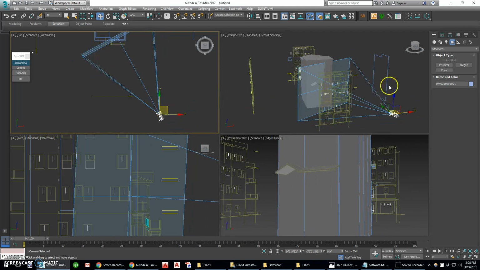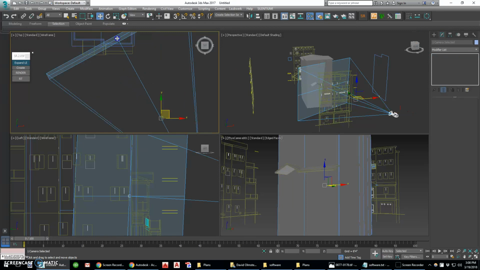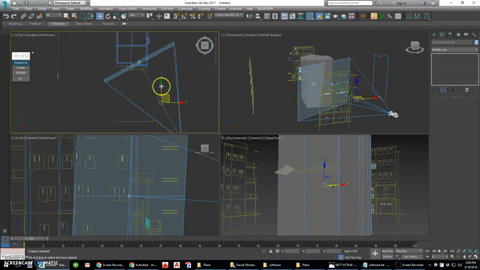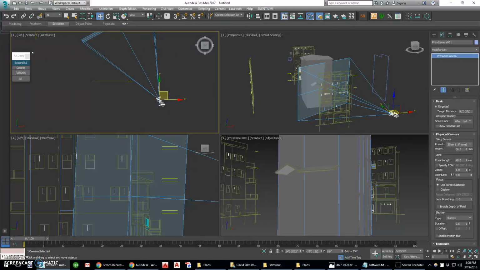So what I'm going to do is go into my camera settings. This is my create panel. This is the modify panel. I want to go into there while my camera is selected. Just the camera. You don't want the camera and the target selected because you won't get the options. So I'm going to click away and click this camera again.